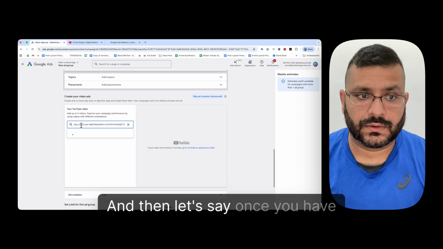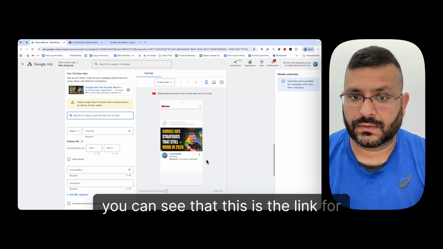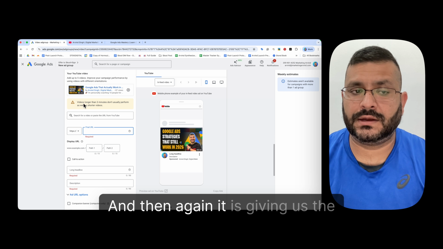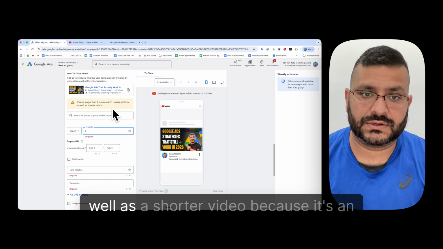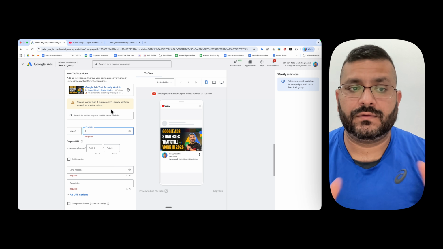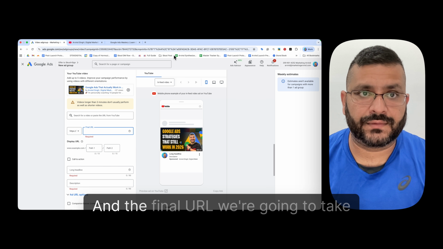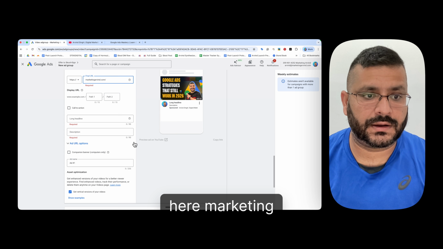Once you have uploaded that video, you can see that this is the link for it, and your ad will show up here. Then again, it is giving us the warning: videos longer than 3 minutes don't usually perform as well as a shorter video. Because this is an ad, it is recommending us to make an ad shorter than 3 minutes. And the final URL, we're going to take this one here, Arclino, and here.